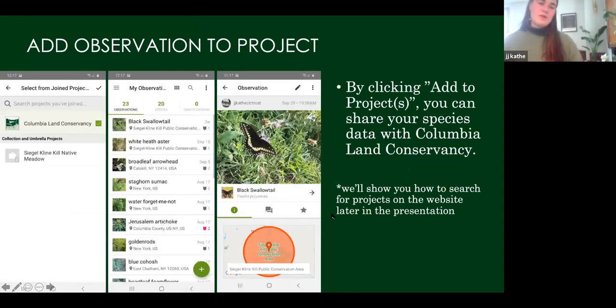Cool. So the way to get all of that data out of just the iNaturalist cloud and into the purposes that we need it for is to add the observation to a project. So that's under the add to projects tab. It's pretty straightforward. And in this screen, my account was already associated with the Columbia Land Conservancy. So I only have to check the box. We'll see in the iPhone version of these slides later that Doug has all of the organizations that he's participated in projects for on there. So you would just click whichever one is appropriate for your needs.